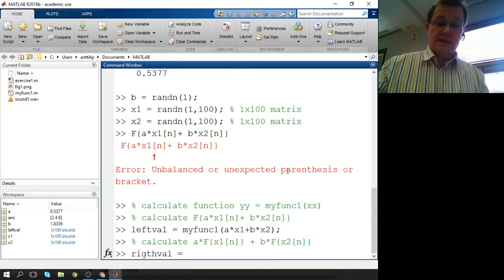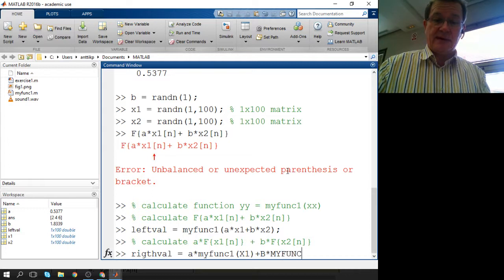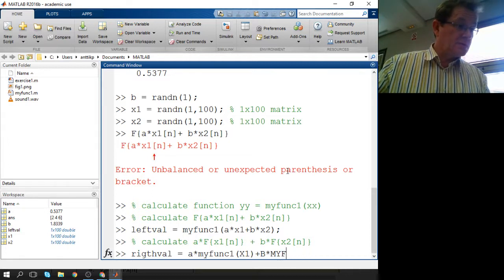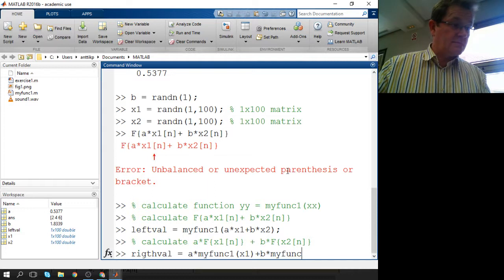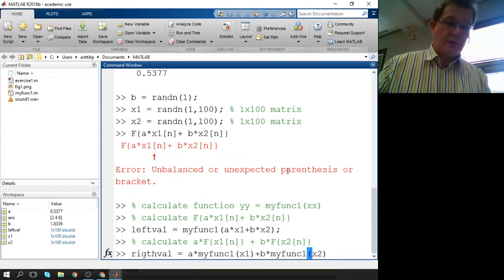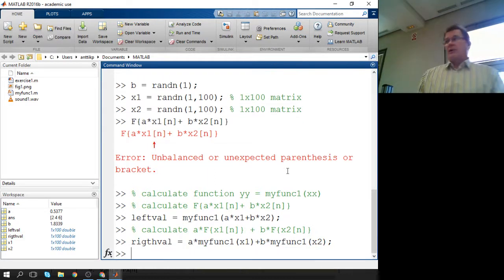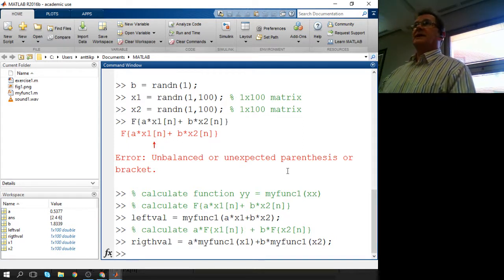Right side value is 8 times my func1 with x1 plus B times my func1 x2. Oops, we'll change this one to capitals. There we go. All right, and now we have two vectors there, left val and right val.